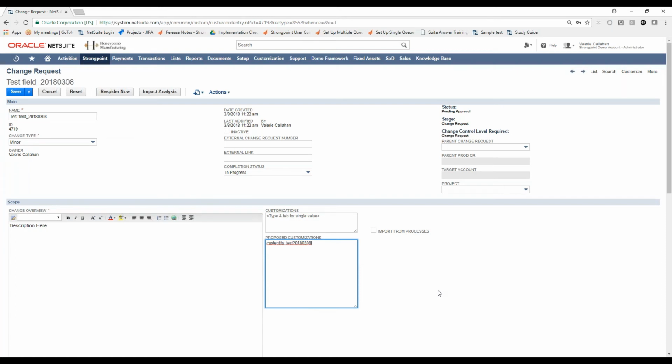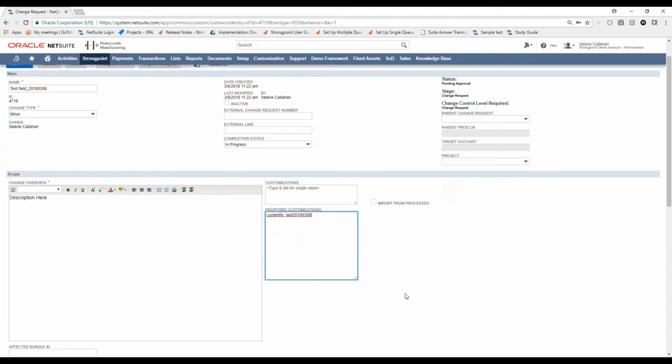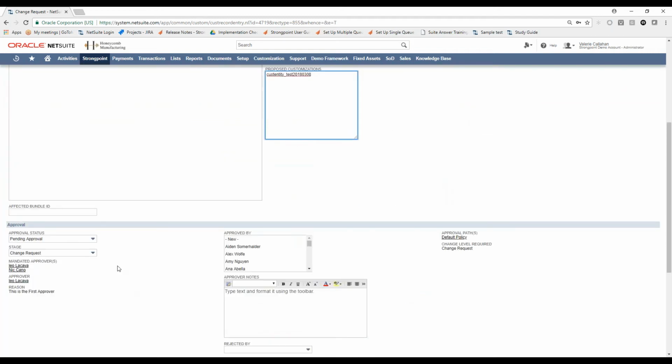Thanks. All right. So again, if I was a mandated approver, I'd have a button up here that I could click that would say approve. Since I'm not a mandated approver, but I am an administrator, I'm going to go ahead and override that approval. How do I do that? I scroll down and I can put that into an approved status.